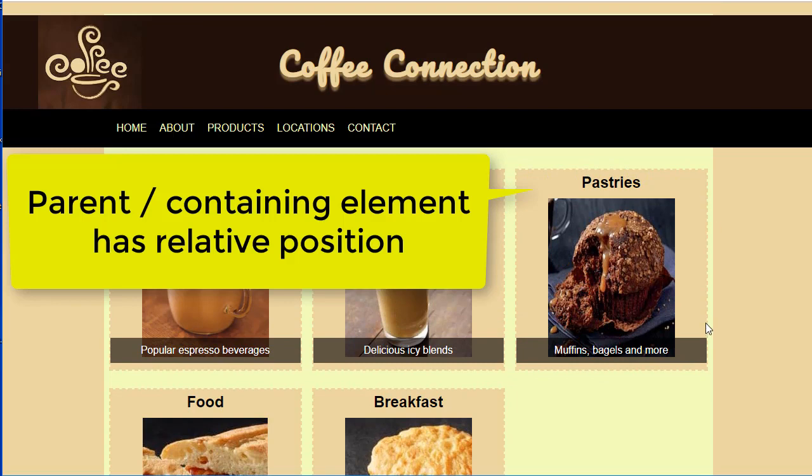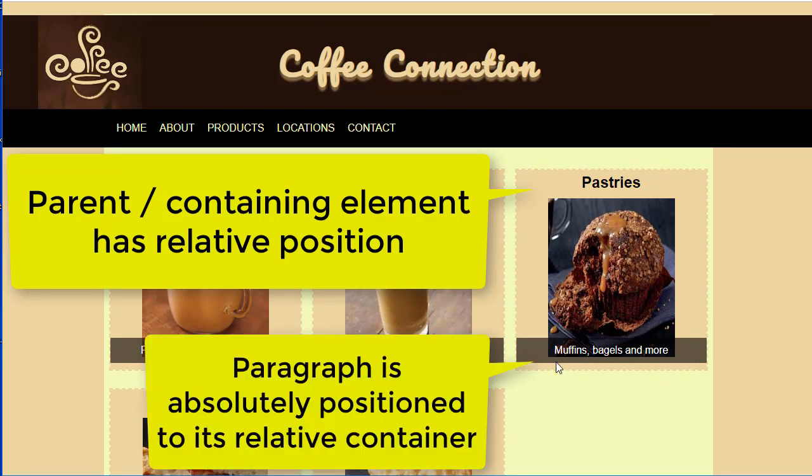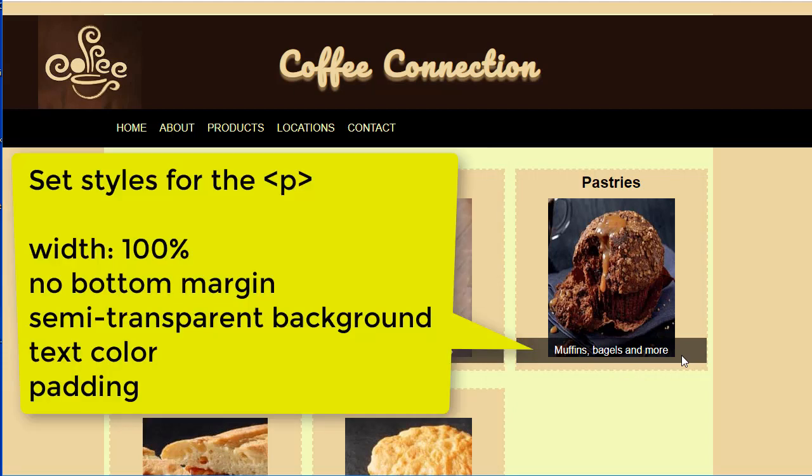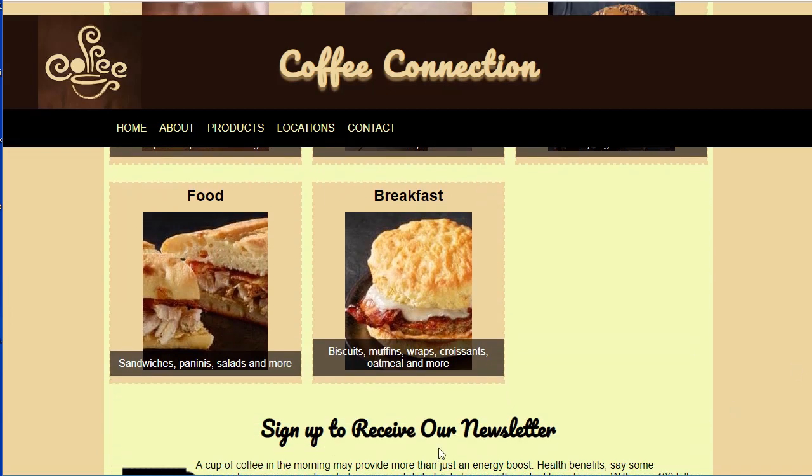So we have our relatively positioned container and our paragraph is absolutely positioned. You will need to set that to 100% width, remove the bottom margin, and add a transparent color background. I also added some padding. Notice that this caption will be larger than the other due to the amount of text. Should you wish to remove some of that text to make it look more consistent, that is fine.